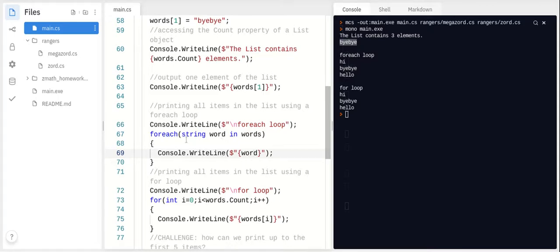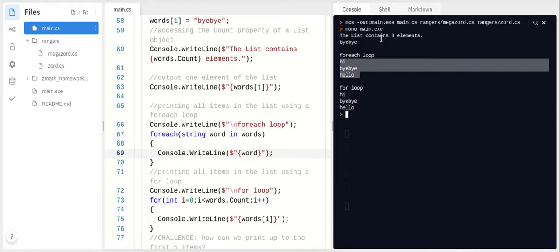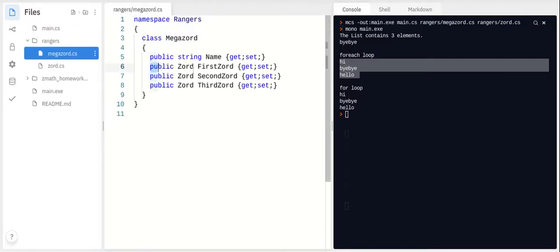Then it comes back and says, okay, if there's another item, I print that out. And so you can see over here, it's just printing out each item. The reason I'm showing you this is I mentioned in one of the previous videos, the way we were storing the Zords in the Megazord, we could only have 3 if we set it up that way. And so what if we want to have 50? I don't want to create 50 variables. I could just have a list to keep track of that. And so that's where we're headed.